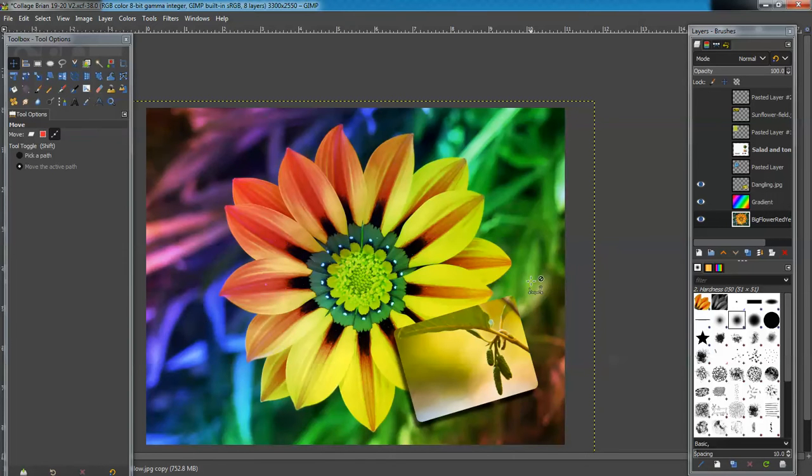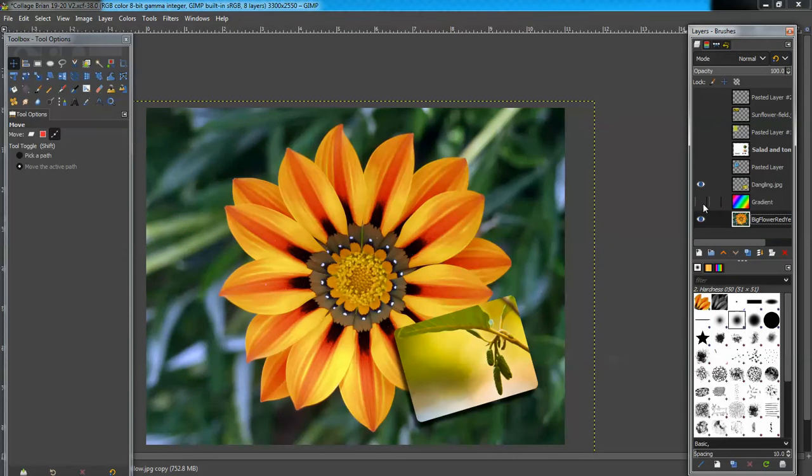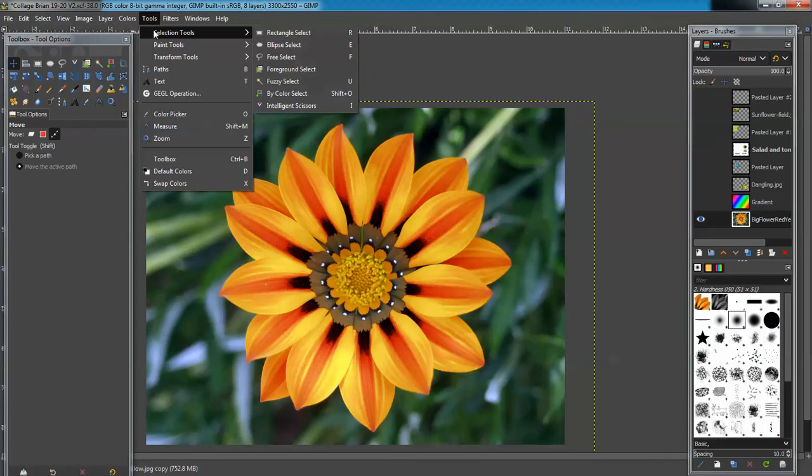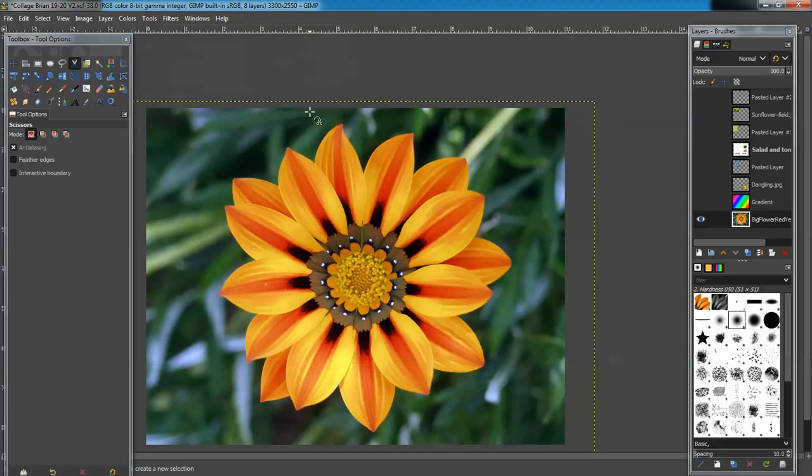Alright, here we go. So what we're going to do is turn off the gradient. I already zoomed in to where I wanted to be. I'm going to go to my tools, to selection tools, and to intelligent scissors. Basically you just click along the edges. I'm going to go to these corners, and it just kind of figures out what I want. It creates a path that follows the outline of the flower.